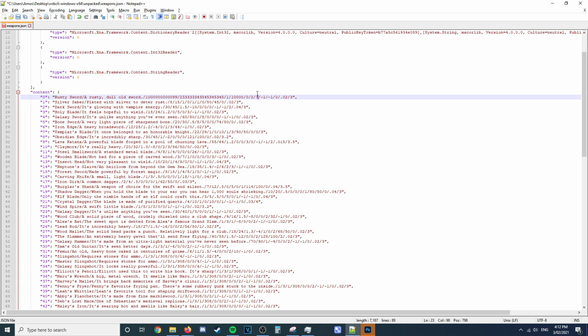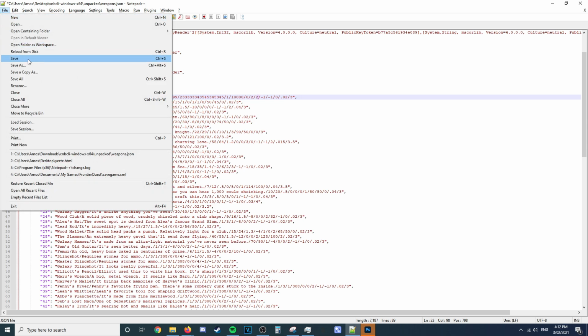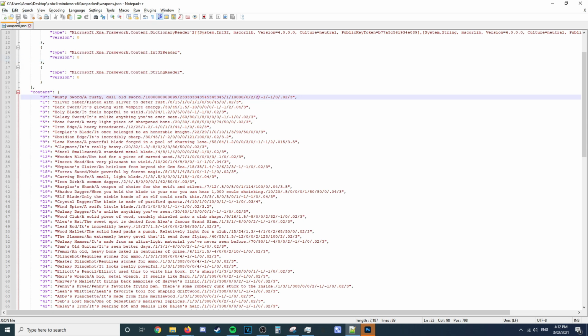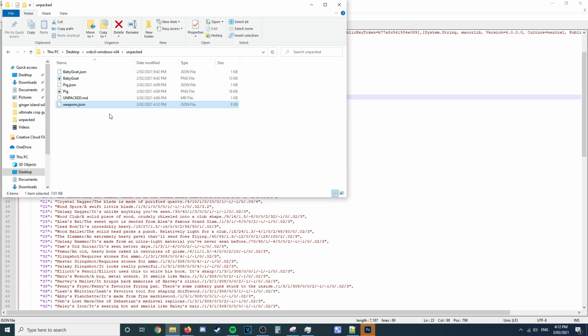So this is 3 because it's a slashing sword. However, I want to turn it into a club. It will still slash, but it has the club ability. So I backspace and press 2. Now I just click save and it will save. The thing is, it's still just here. I need to get that into this.